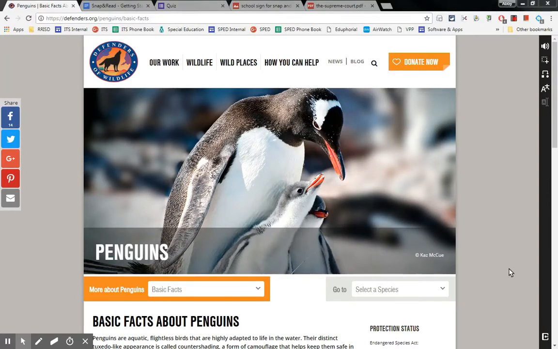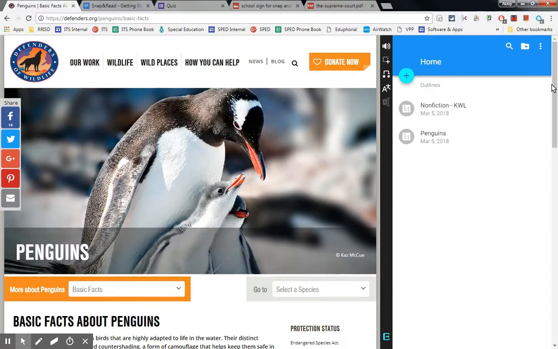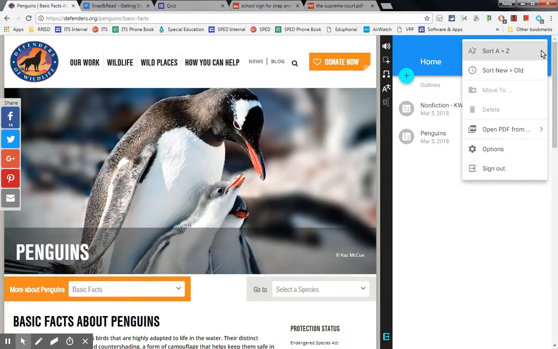Okay, the next little tool I'm going to show you is the new annotation tool in Snap and Read. This will allow you to actually annotate on a flattened document, like a PDF, and then save it to your drive. You're going to access it by opening up the notes or the study tools, clicking on these three little dots, and then doing open PDF from, and you're going to do Google Drive.